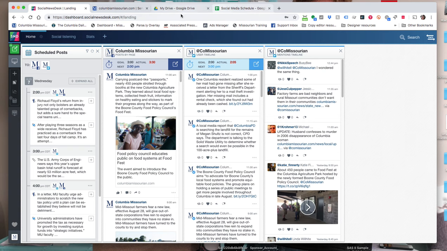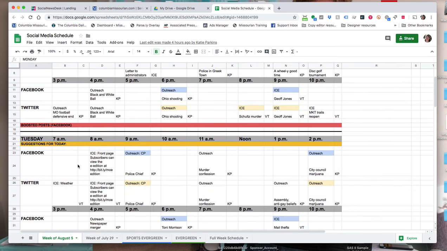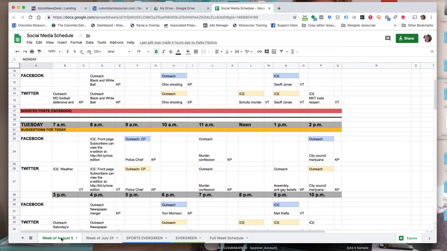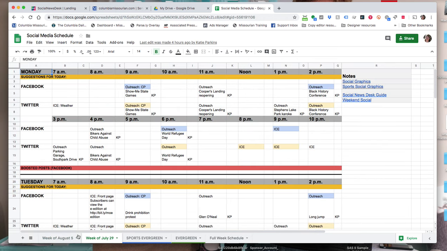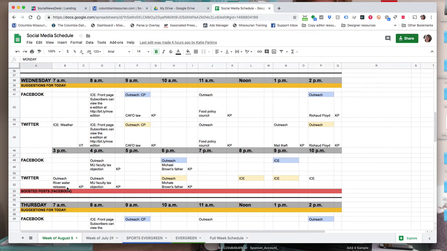So that's all available. But your primary job is going to end up being to schedule social posts for the day. So we have in the Google Drive, if you search, we have the social media schedule document. And so this is handled on a week by week basis. So you check what week you're on. Previous weeks will be right before. And here's where we just log everything that we are posting, and it shows you who's responsible for what.